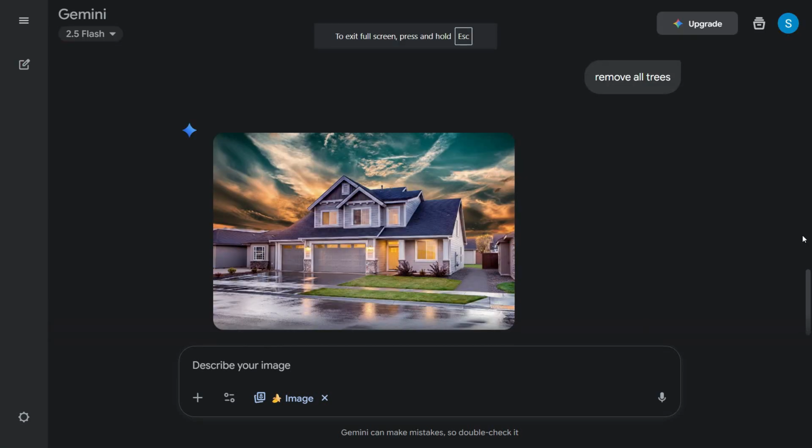So that's how you can use Nano Banana with Google Gemini. It's a very simple access. So just try this by yourself and I will see you in the next one.